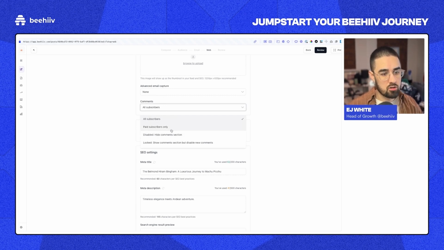Obviously here, comments, pretty self-explanatory. You can set the comments and choose the different visibility of who you want to be able to comment. So paid subscribers only, all subscribers. You can hide the comment section on this post entirely or lock the comments if they get too rowdy and out of hand.